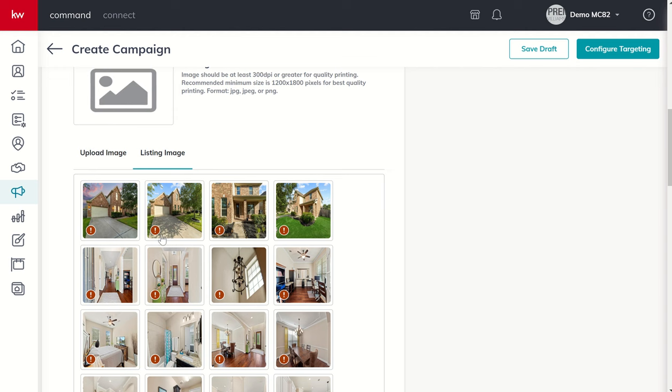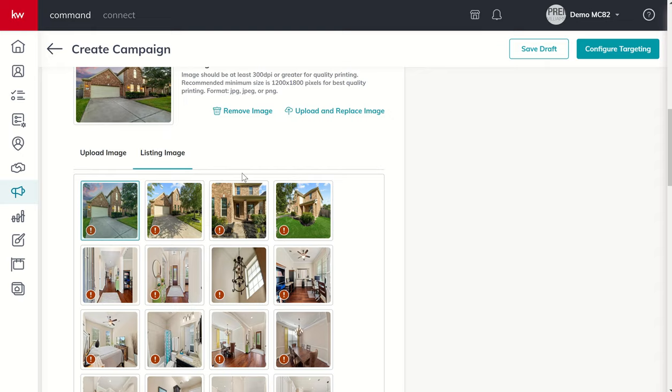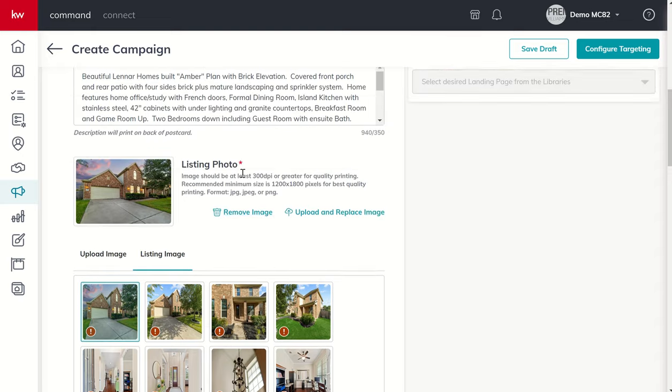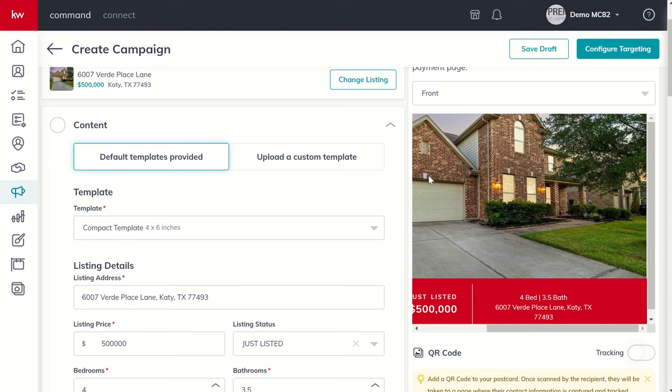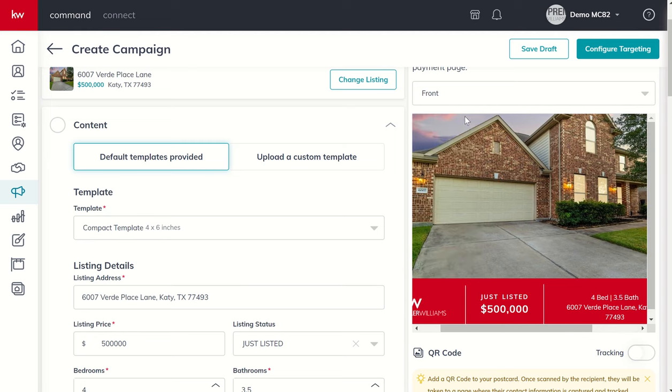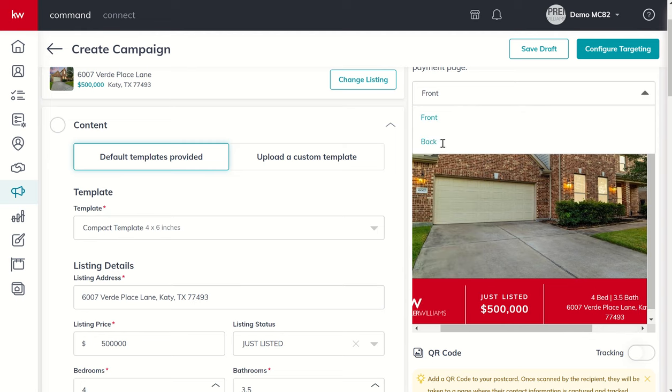Now, you can already see that we've got an exclamation on these because as they're being pulled in, it's not bringing in the best resolution. So I'm going to go ahead and select that just to show you here what this preview of the postcard would look like on the front and then on the back.